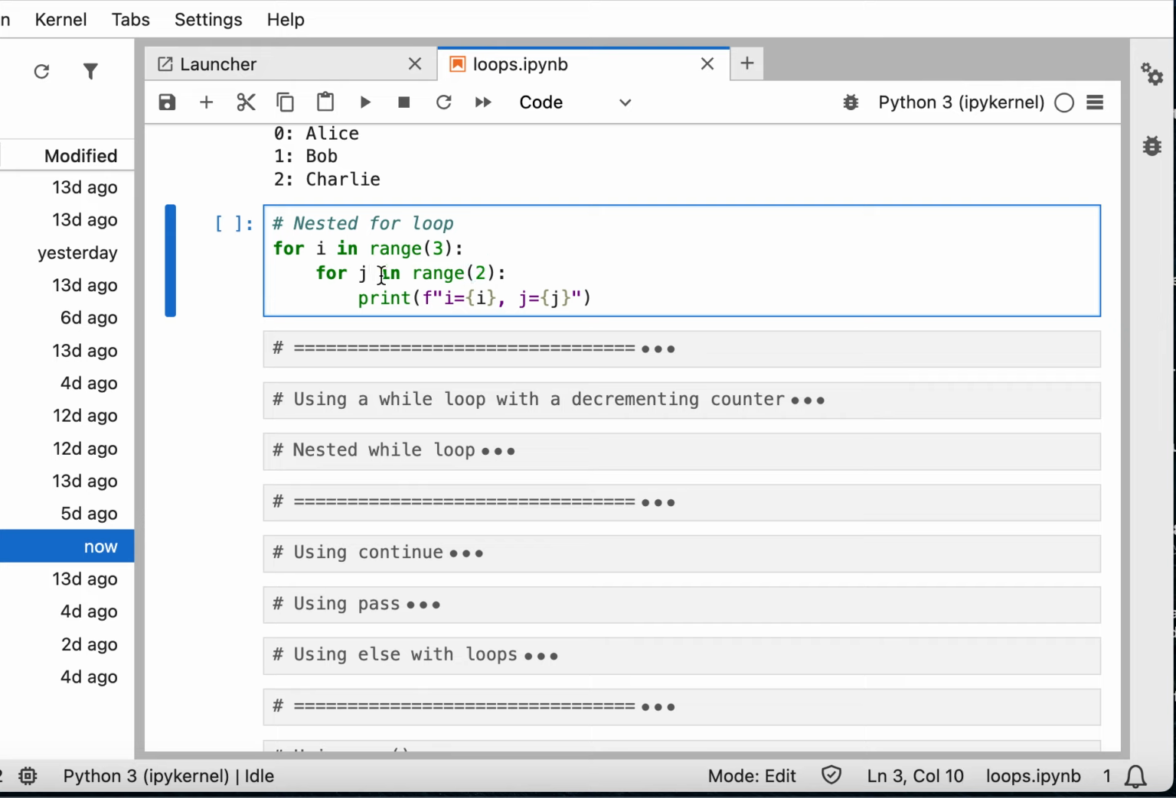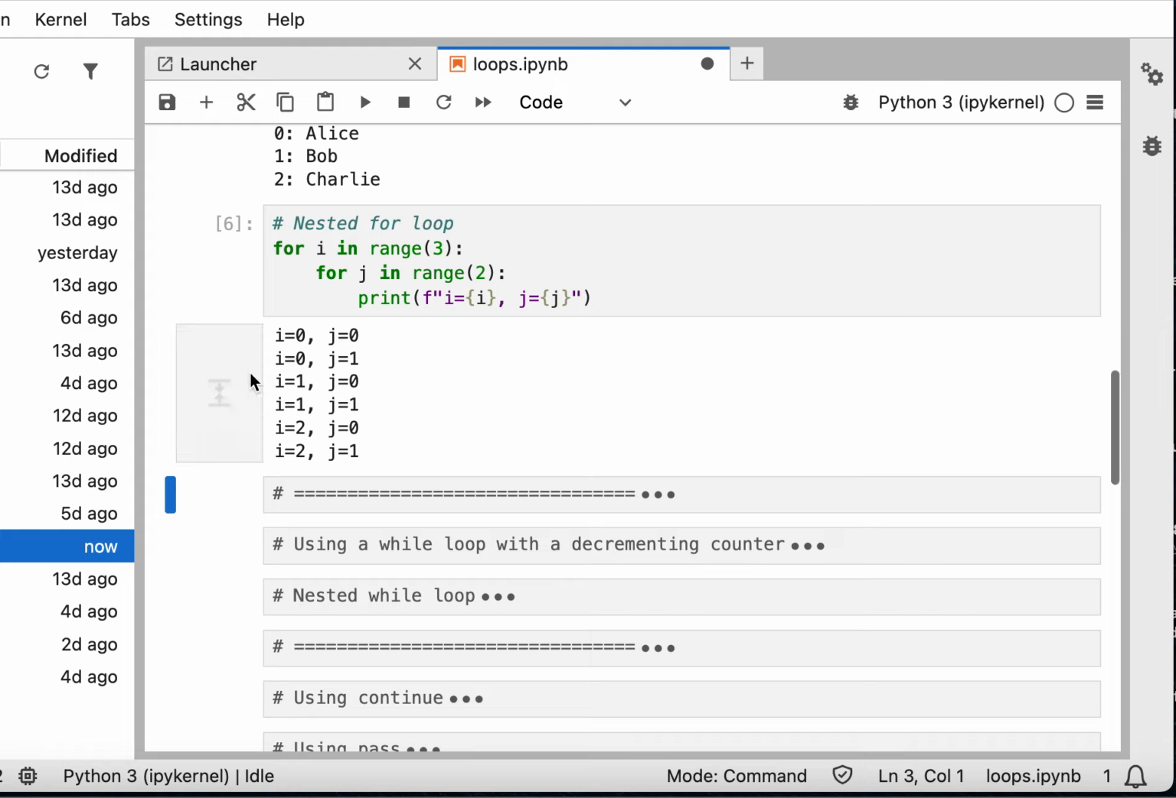So you do the second one, and it's 2 times. And so what will happen is that it will try to loop the first one, and then enter that loop, and then execute this, and then come back and then start the next one. So if I run this, then this is how it looks like.